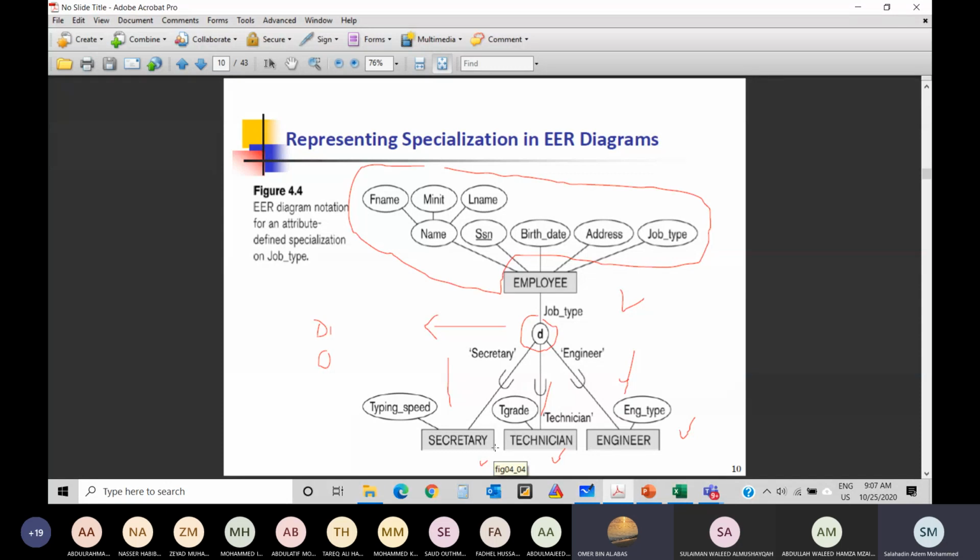Yes, Doctor. What if we made an entity called employee type or job type? You can't do that one when you come to the logical design. And in the conceptual, yeah, you can also do that one. There are different ways to do it, but I think this is the best way. This is the easiest way, but you are right.